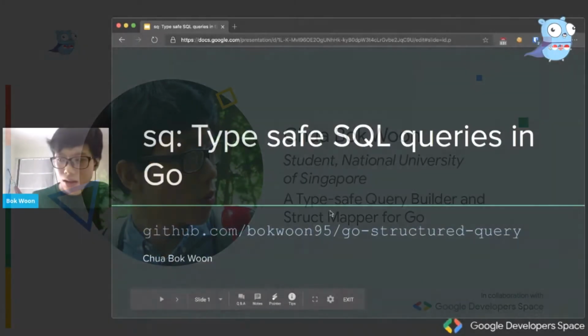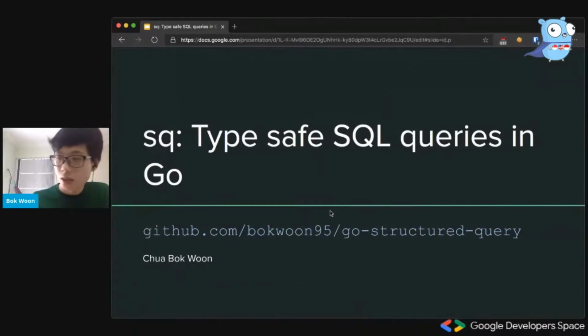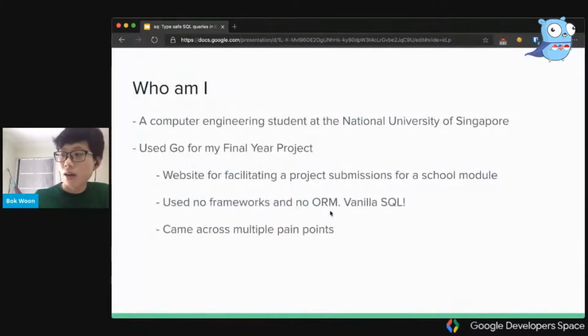Okay, so hello. My name is Bok Woon, and today I'll be talking about a SQL query builder library for Go. Okay, so who am I?